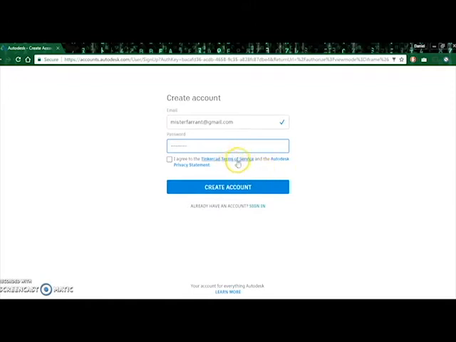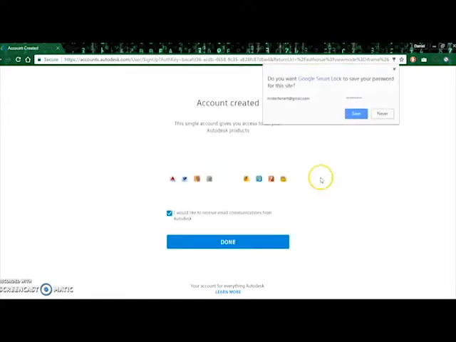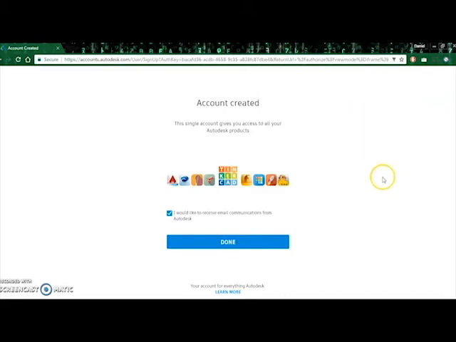Now, it's always a good idea before you agree to these to read the terms of service and privacy statement. I've done this previously, so I can click on it and click Create Account. You can choose whether or not you'd like to receive emails from them, and then click Done.